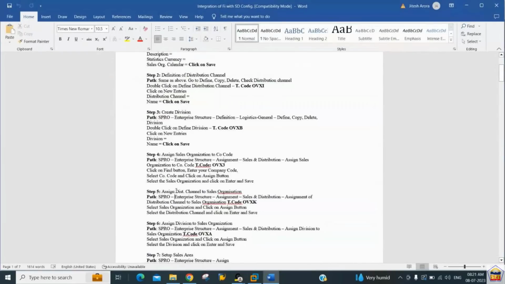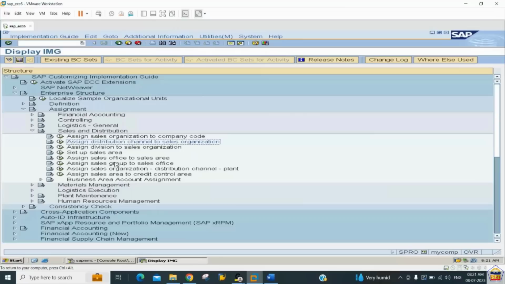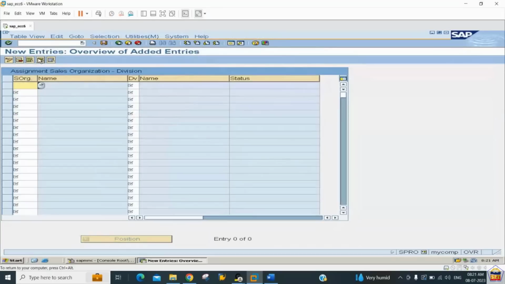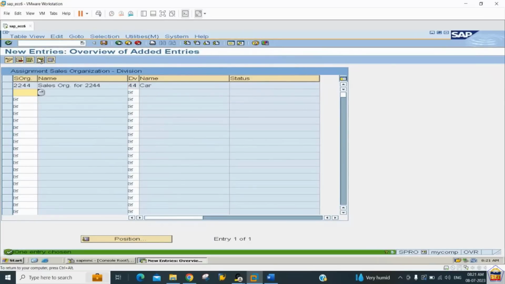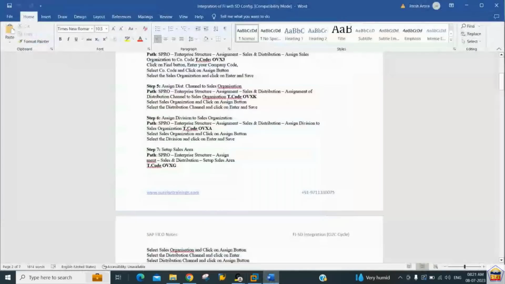We have step number 6, where we need to assign the division to the sales organization. So go back. Here we have the next step, assign division to the sales organization. Click on this and click on the new entry button once again. Sales organization ID 2244, division ID 44, press enter, save. Again press enter.